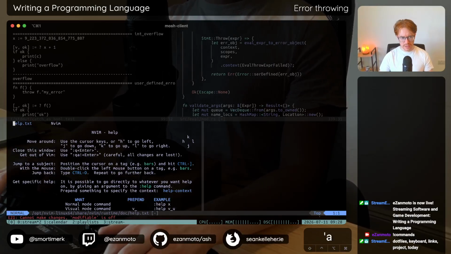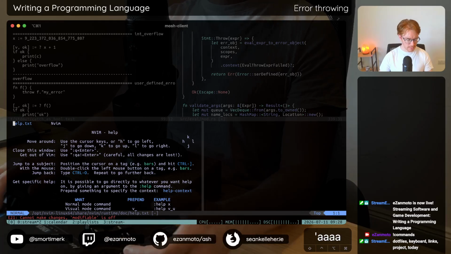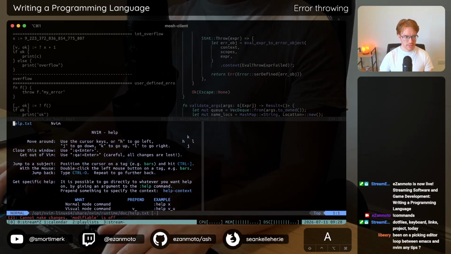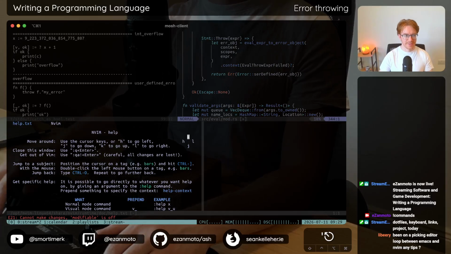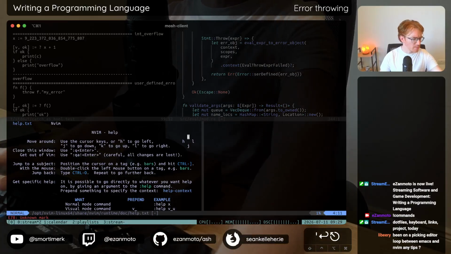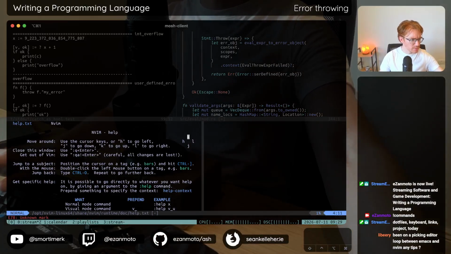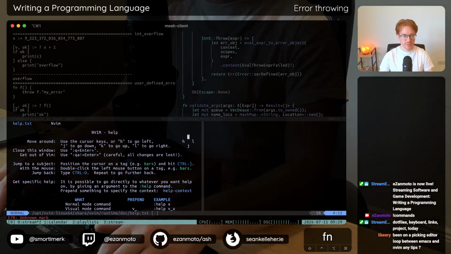Is caps lock on? I think, no. What is going on? Oh, maybe I've switched keyboards by accident. Yeah, it changed to Dvorak.